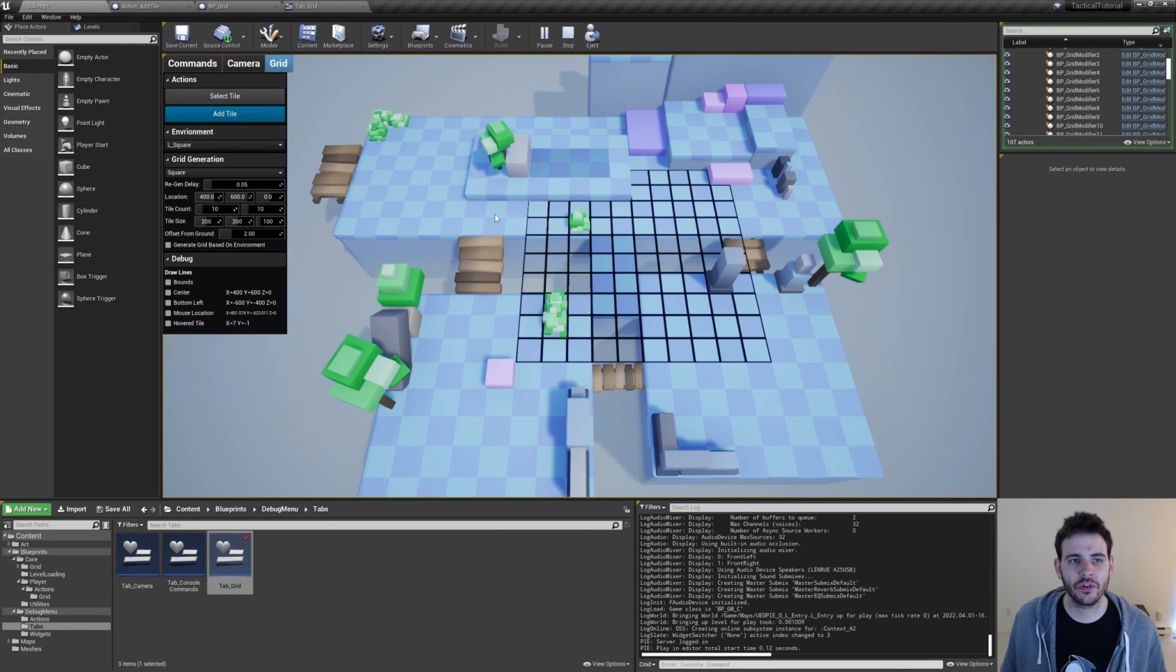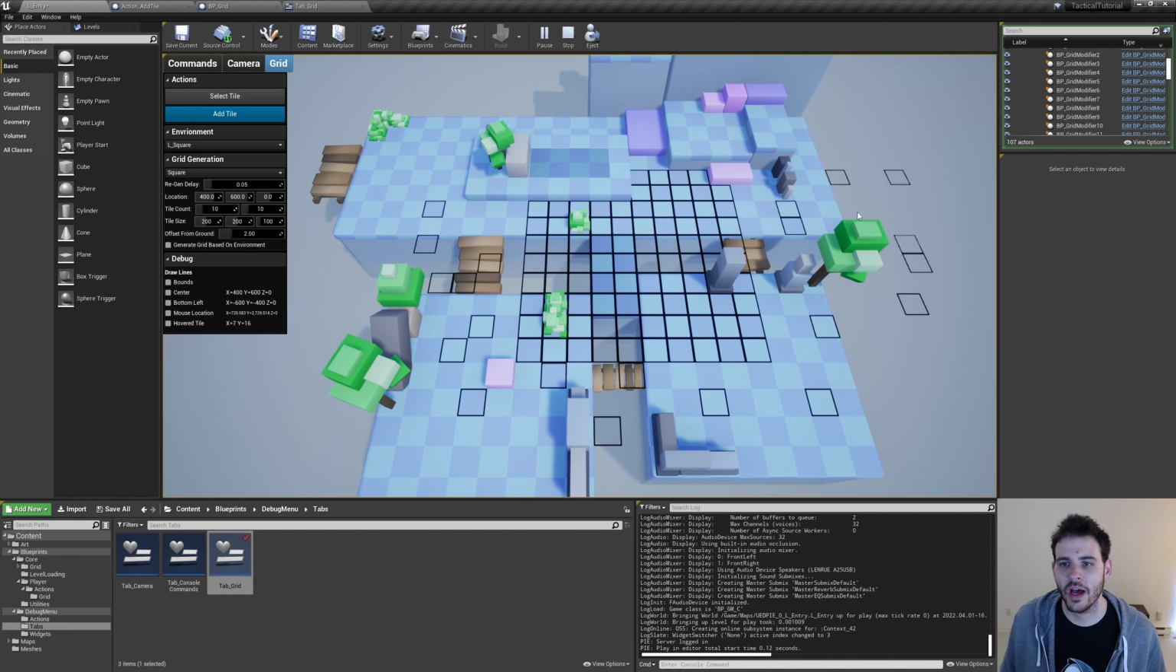And now if we click on our new button, we can now add the tiles if we are clicking outside of the tiles that are already there. And if we go back in select tile, we can now select those tiles if we want to. And then if we don't select anything, well, we are not doing anything. That's exactly what we want. And then we can go back to add tile to add more tiles. Perfect, that's exactly what we want.